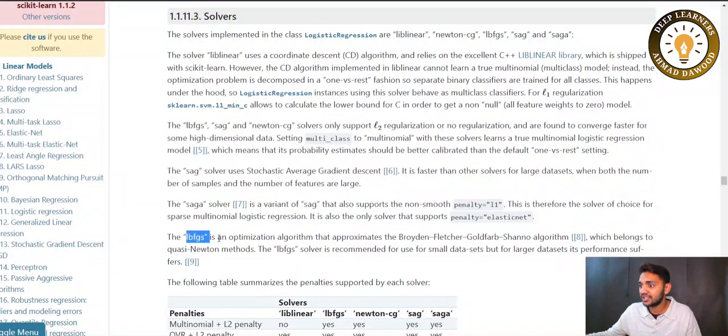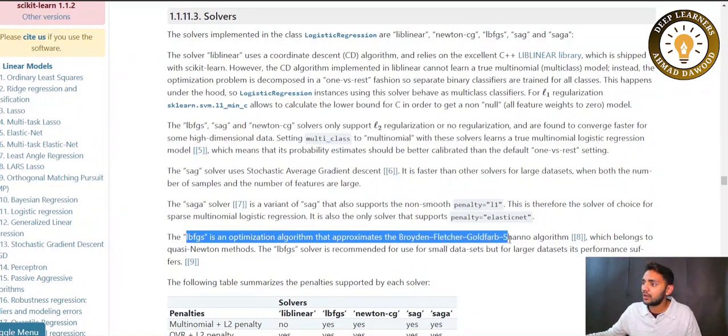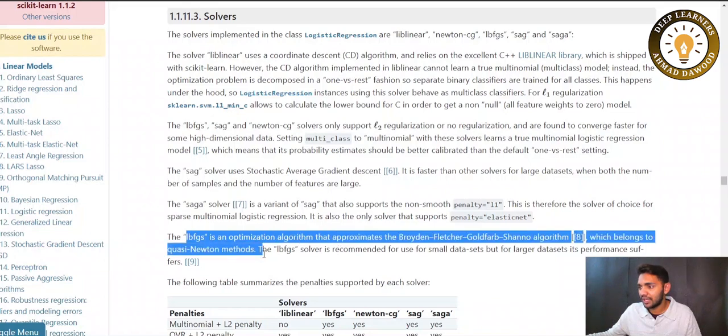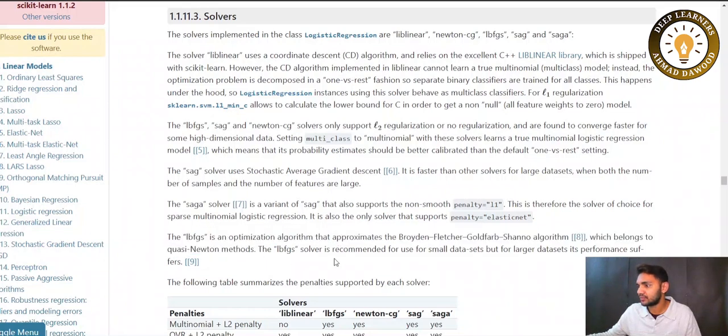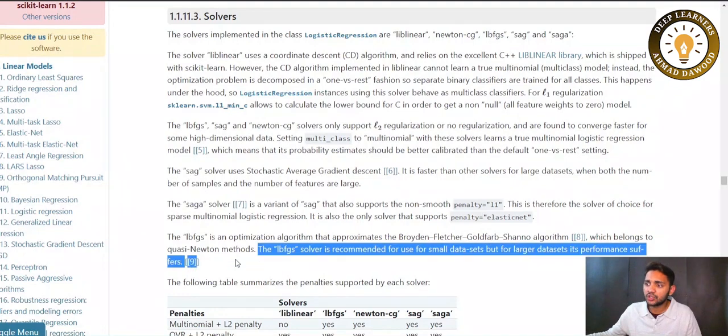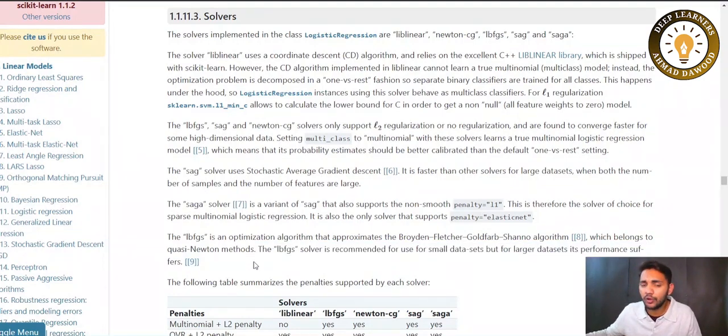LBFGS is an optimization algorithm that approximates the Broyden-Fletcher-Goldfarb-Shanno algorithm, which belongs to the quasi-Newton methods. It's recommended for small data sets, but for larger data sets, its performance suffers. Anyhow, I also do not have much knowledge about the maths behind that algorithm.